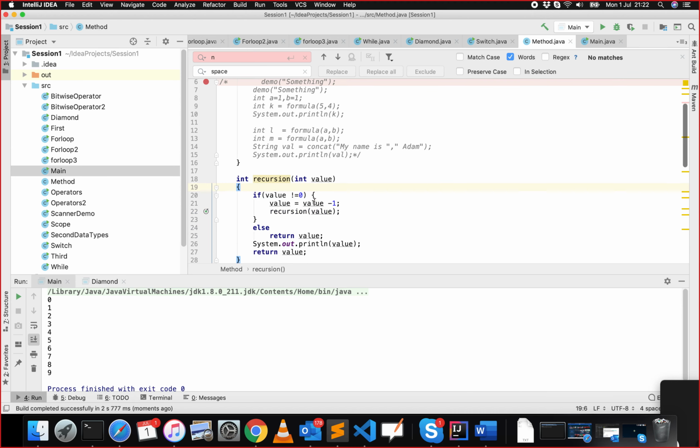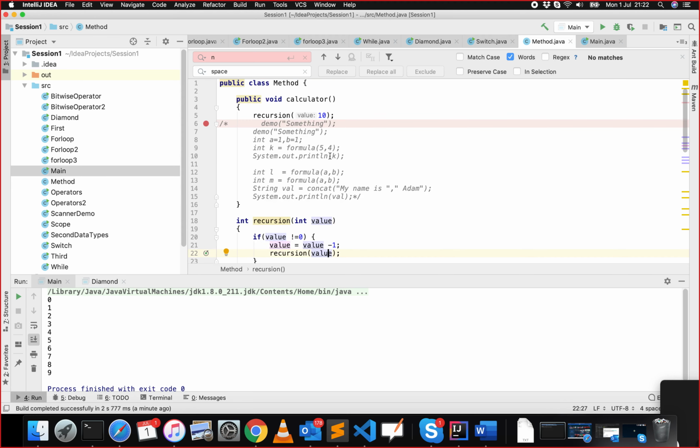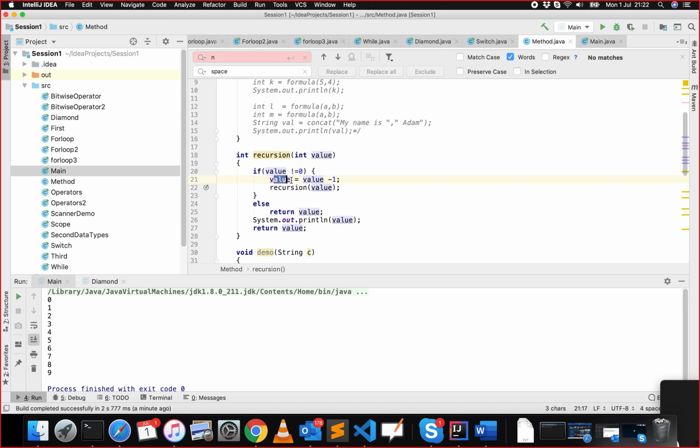Now, first I'm reducing whatever value I'm passing by decrementing it by 1, and I'm calling the same function with that value. So the first time, 10 will come, it will be reduced by 1 and the value will become 9, and the same thing will be called again. Now 9 will come, and 9 minus 1 is 8, and again it will call with 8. It keeps on going: 7, 6, 5, 4, 3, 2, 1.